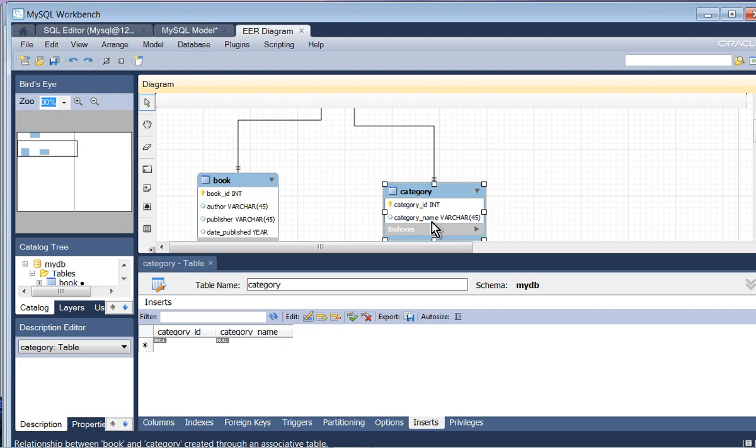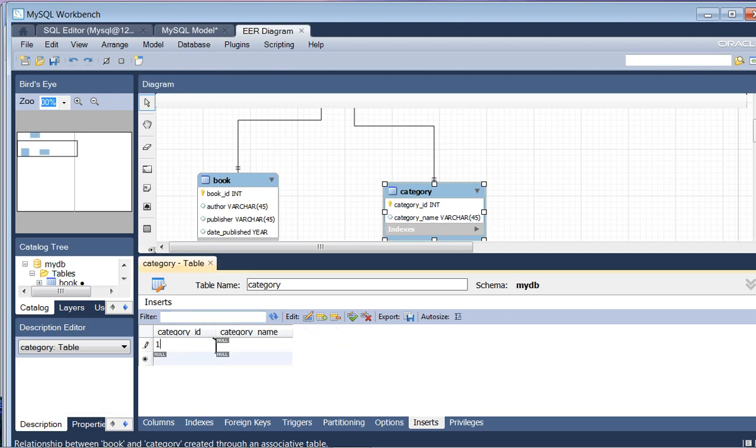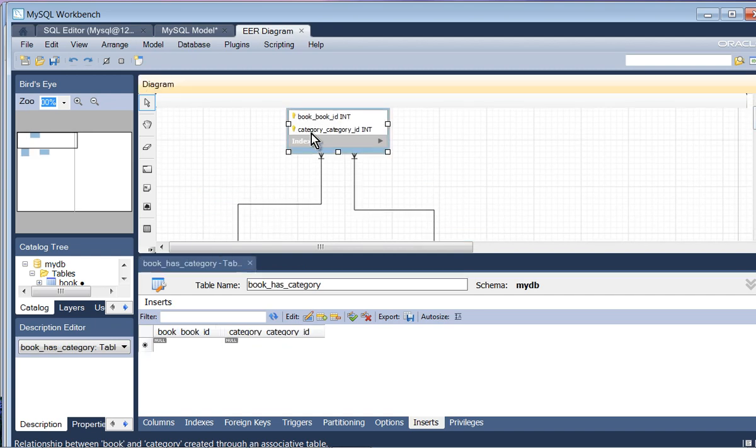So now you're going to actually add some data to category. So here we have category 1, maybe jazz, and category 2 is pop, something like that. Okay, now you can add this one.